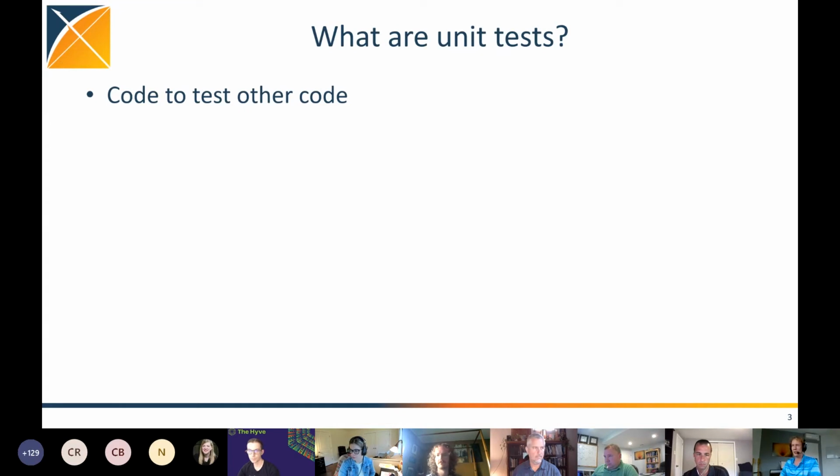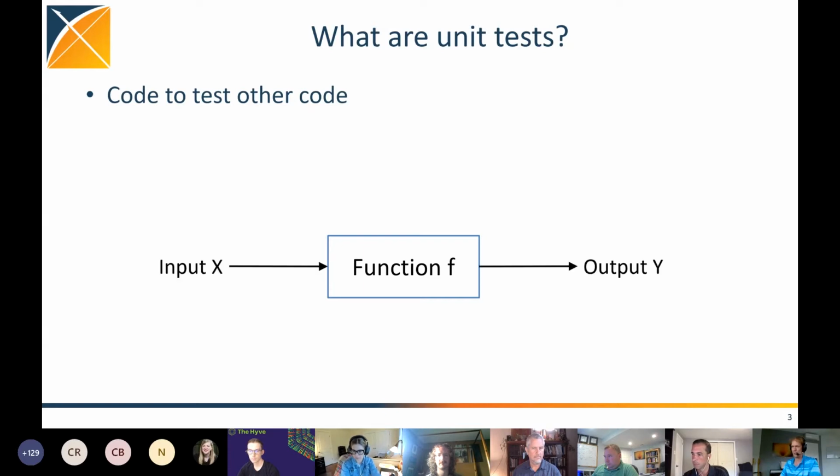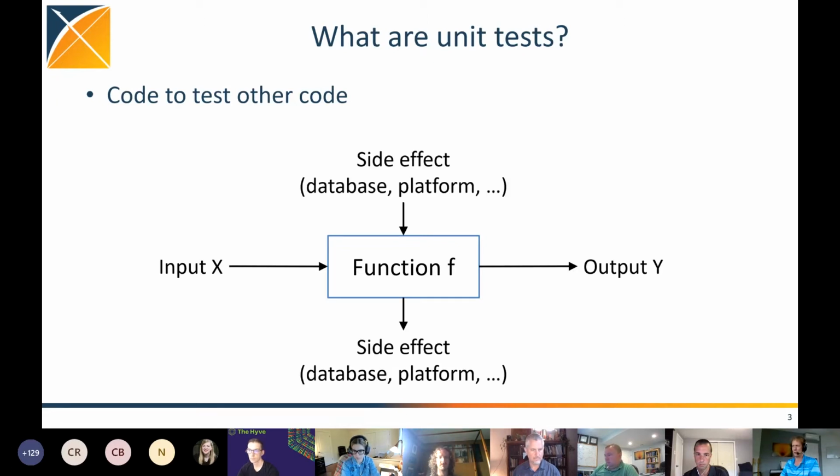So what are unit tests? Well, unit tests are code to test other code. In theory, if you have an R function, the idea is that you can test whether, given some input, you get a certain output. What is always important to realize is that this often depends on some external factors that we also need to take into account, like the operating system that you're running it on or the database platform. So it actually can be quite complicated to test that.